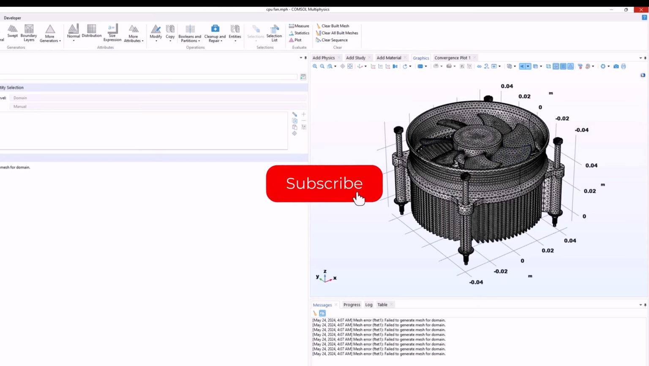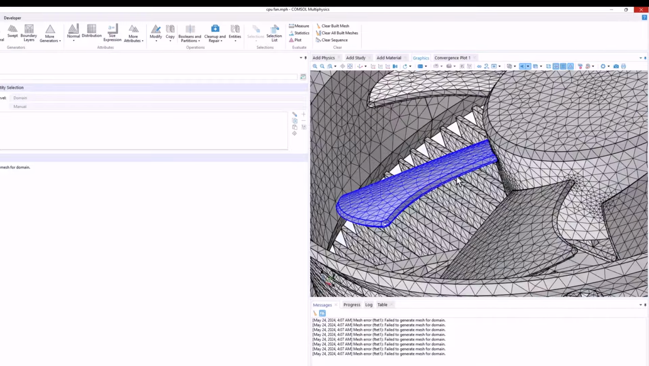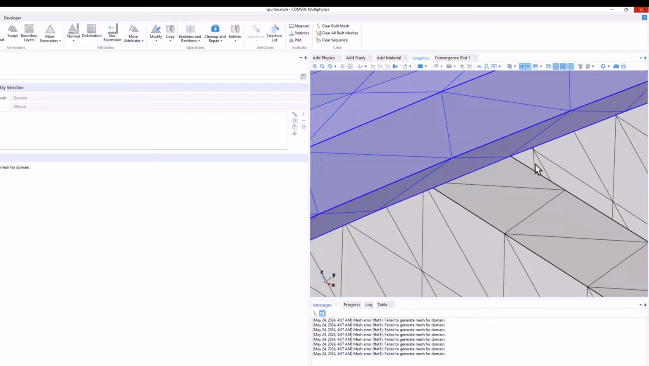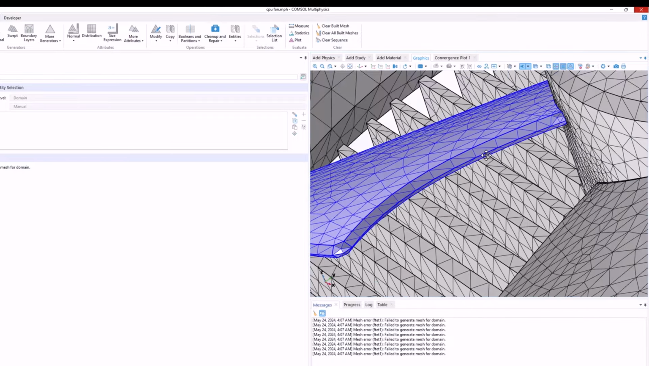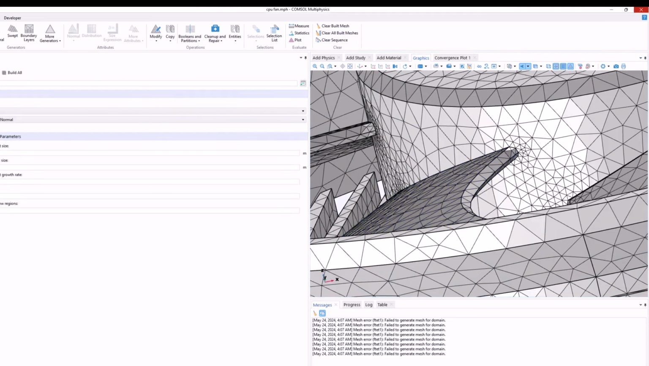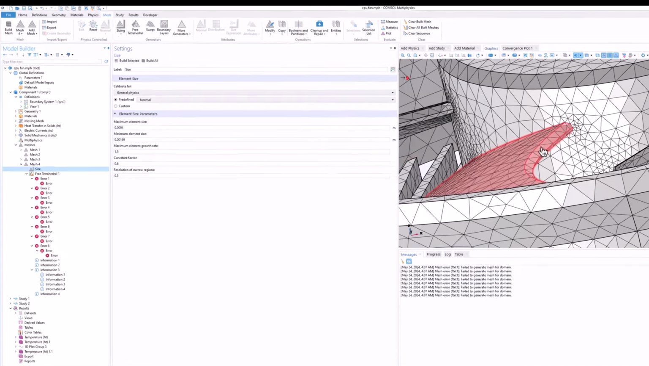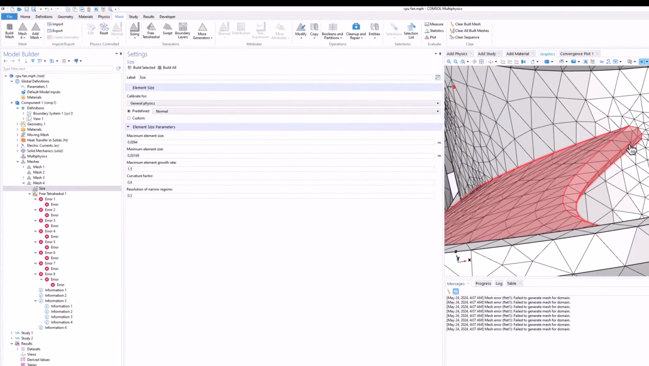Now in the blade, what I can think is that the thickness of the blade is quite small, but I need to check what the element size is. So if I go to size, you can see that the minimum element size is 0.0169. It is chosen by default by COMSOL, and the maximum size is 0.0094. But I think this mesh size can be smaller.